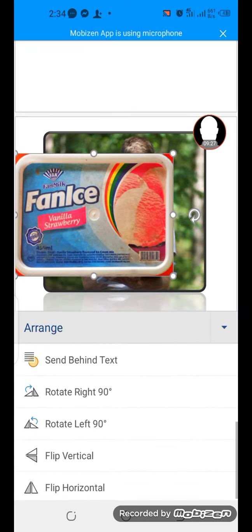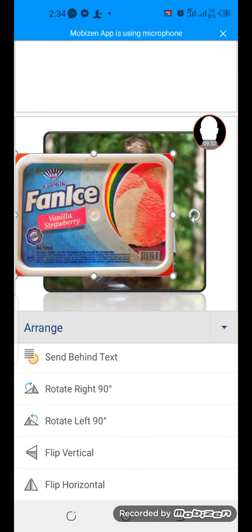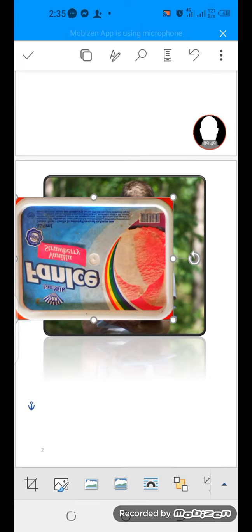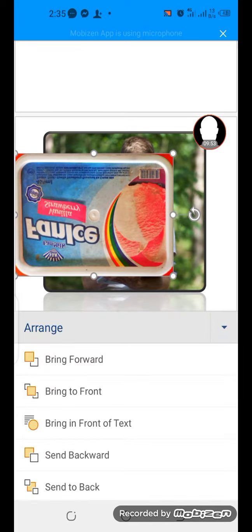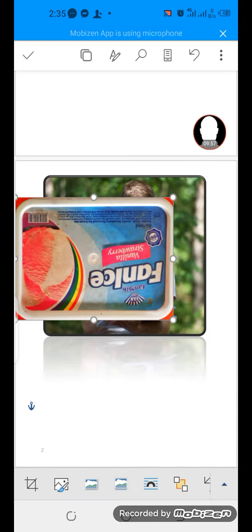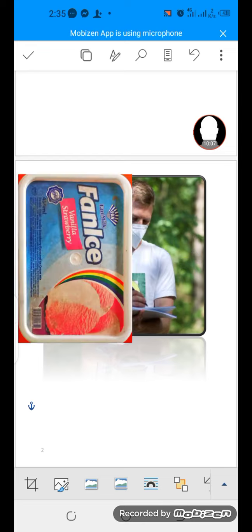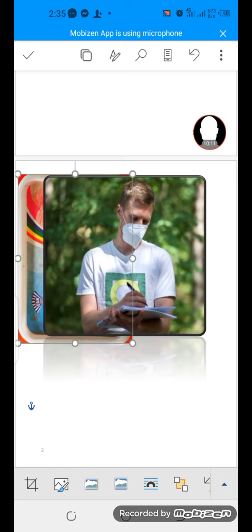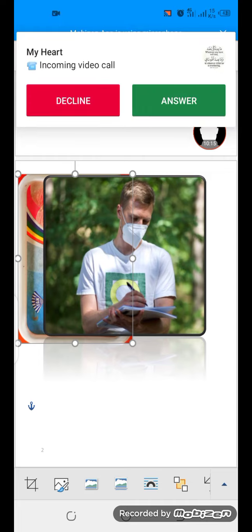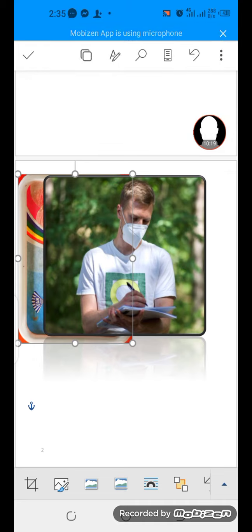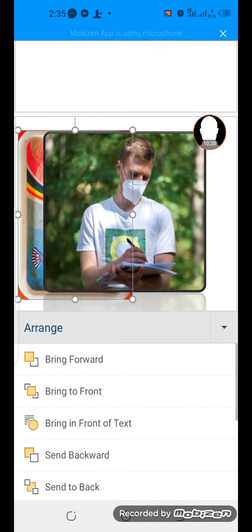And also flip. Horizontally will be right to left, while vertically will be up to down flipping. So now let me flip vertically, you can see it. So it's flipped horizontally. So these are how you tweak pictures. Now let me go by the way it is before. Now bring it forward.